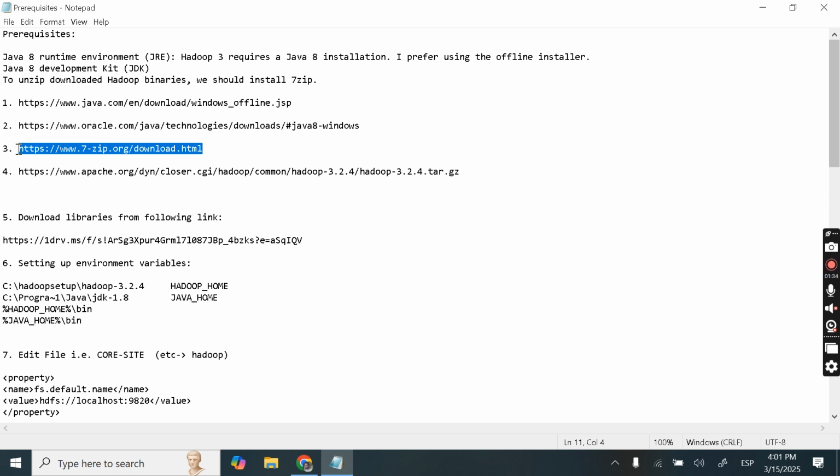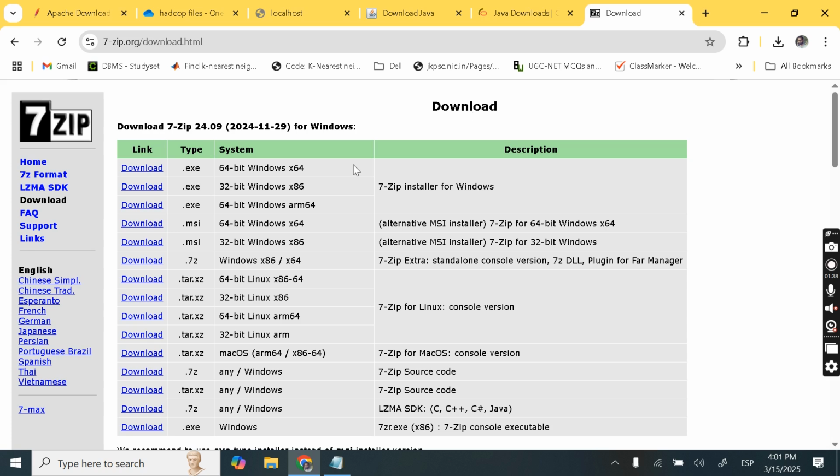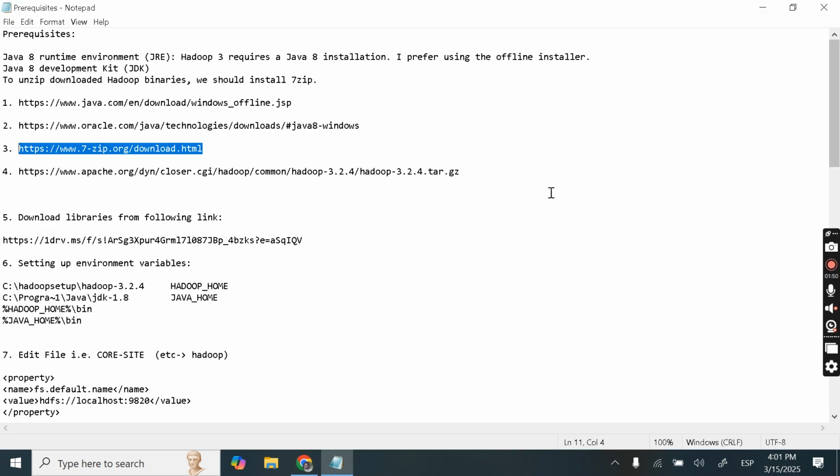Then step number third, we need to install 7-zip. Copy this link, paste it here. So here we need to click on this download, so it will download a 7-zip installer for Windows. Okay, so this is step number 4.